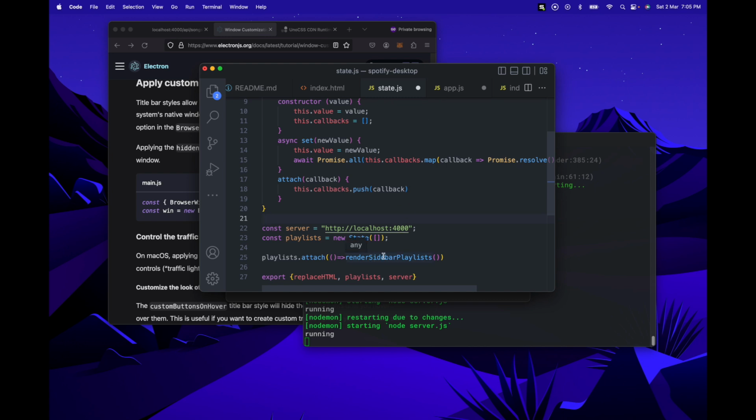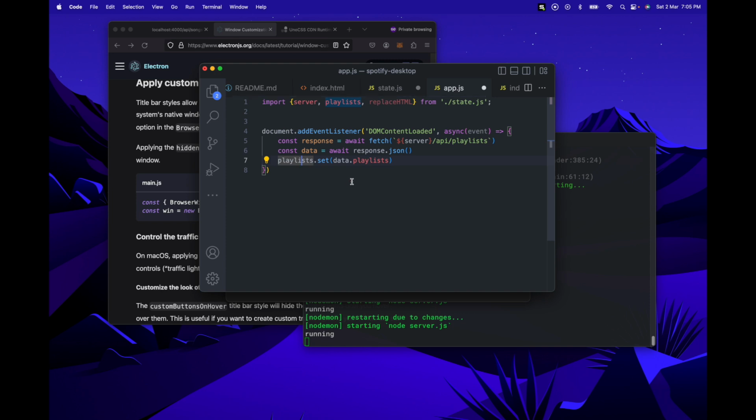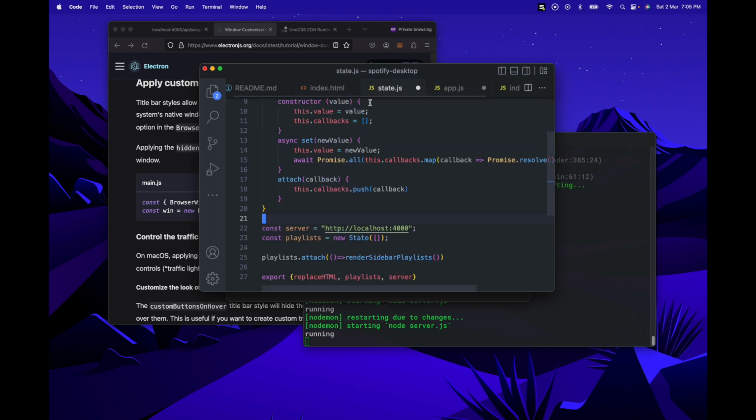And this function is not defined yet. We're gonna define it right here. Render sidebar playlists. And what it's gonna do is take a look at the value inside the playlist state and replace the HTML of the sidebar portion of our UI with the updated HTML that contains all of the playlist names and buttons, for example.